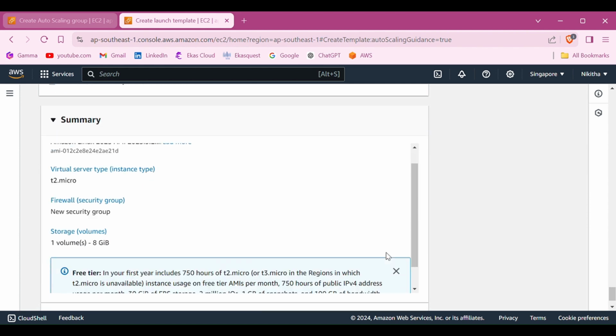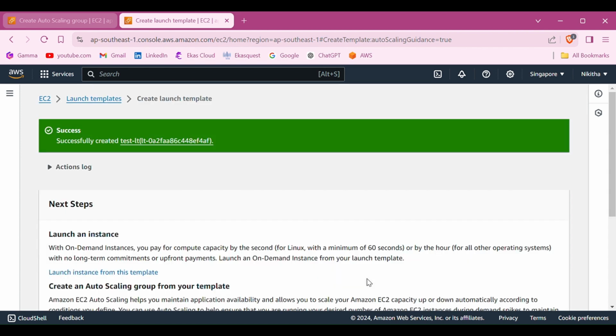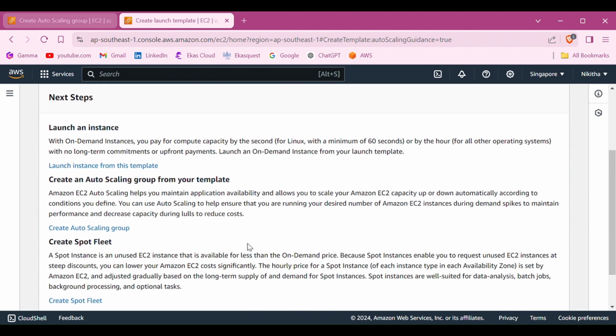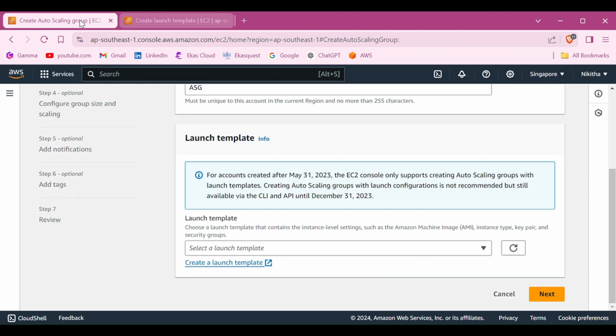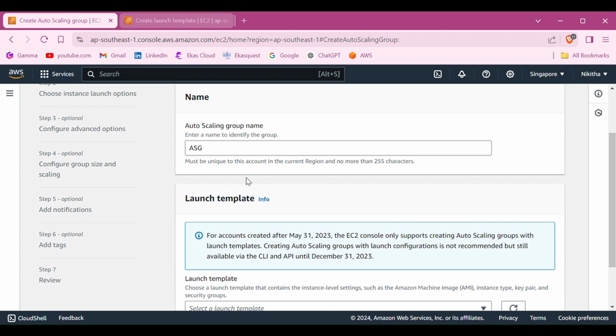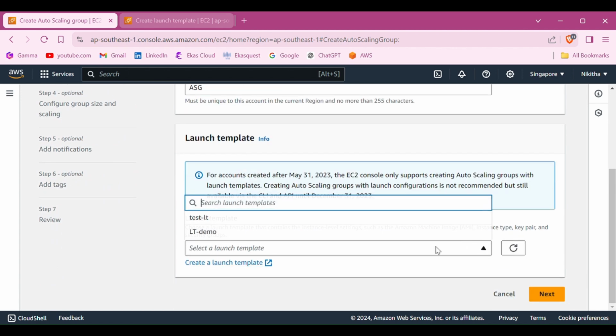Then finally create launch template. So yeah, it shows that the launch template is created successfully. Now let's go back to the launch autoscaling group. If you just refresh it once, yes, you can see here, this is the one I had created for the demo purpose. The earlier one I created was test LT.